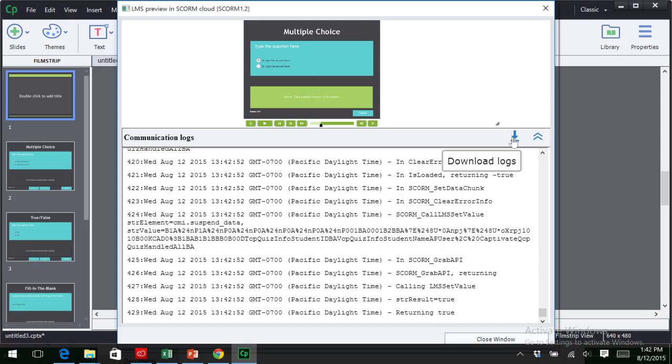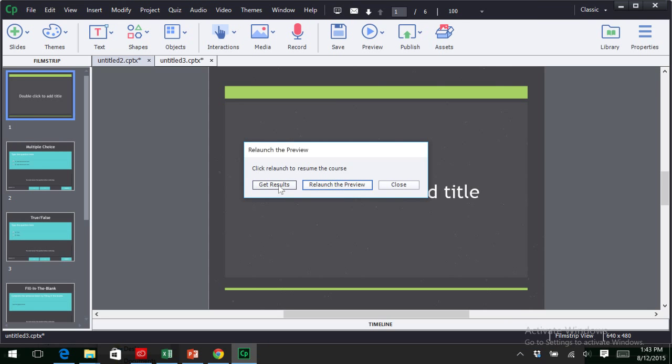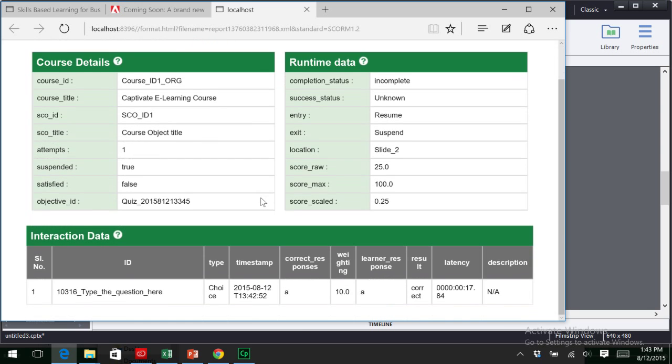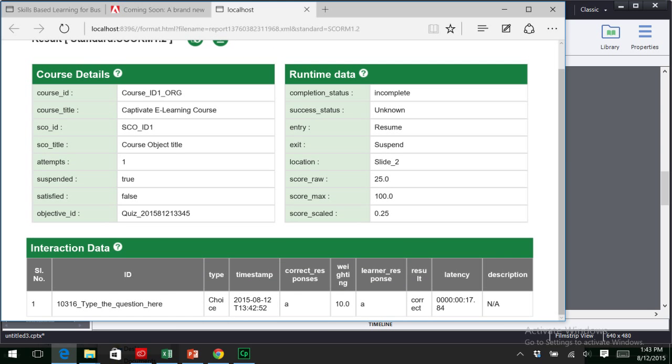You can also download the logs from your LMS. When you're finished with your project, click Close Windows. Captivate will give you a chance to get the results. And when the results open, you'll see that you can actually see all of the information passed back and forth between SCORM and Captivate, as well as interaction data from each of the questions that you interacted with.